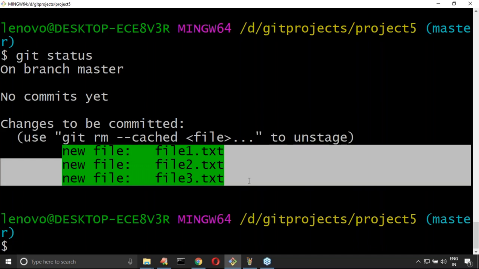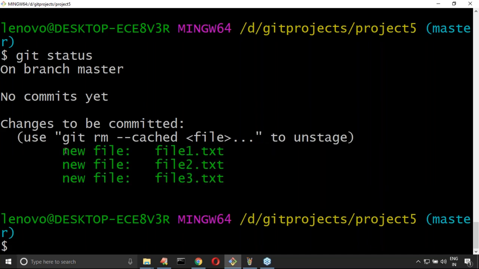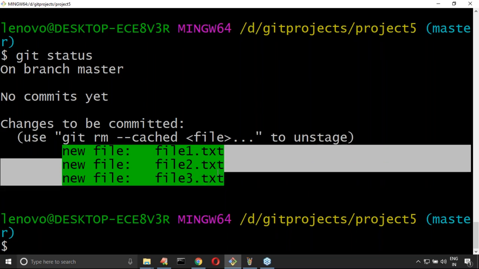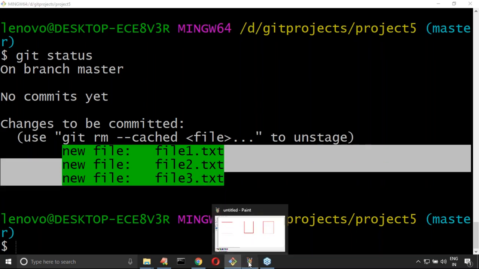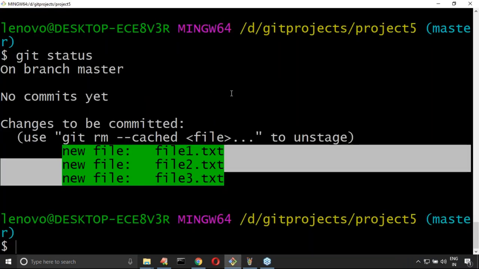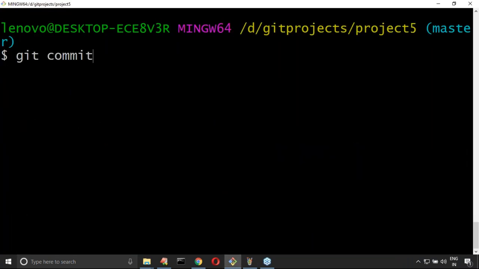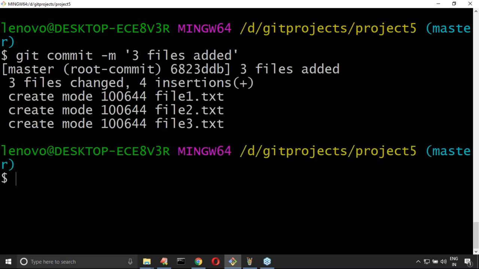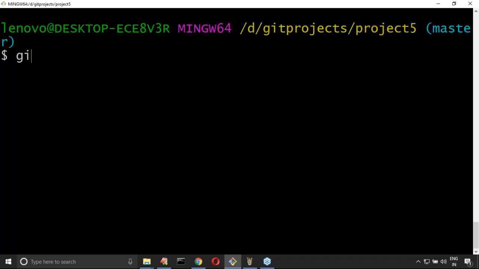Just observe very carefully about this one. Are you in a position to understand? Now the three files are added to which place? Assume these are the three files. Now three files are added in the staging area. Now my requirement is git commit with hyphen m, three files added. That's all. Git log also.